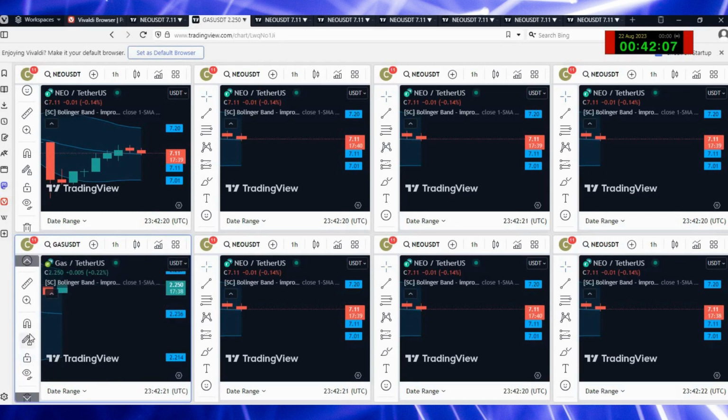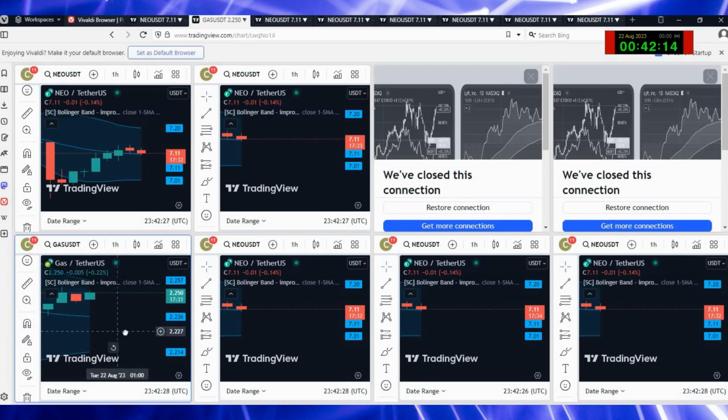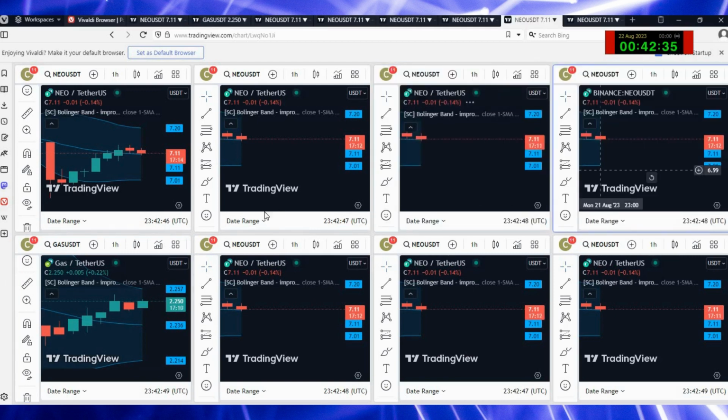I'll try to adjust it. To adjust, I just zoom in and then zoom out, just to adjust it well. It's looking okay there. So the pair above NEO is versus. Sometimes you can have these errors pop up because of a long time of inactivity, so you just close that.